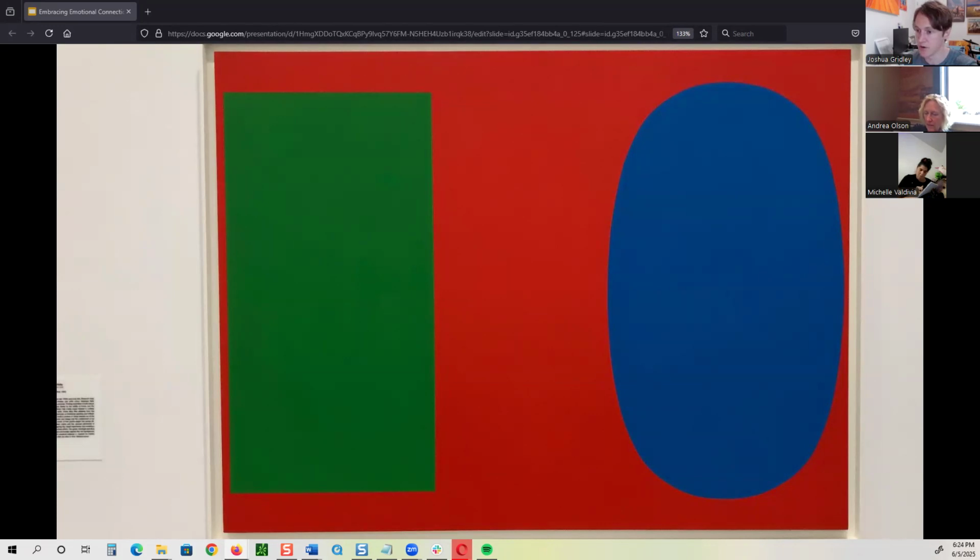Like if you're in a really messy room, you might feel kind of agitated or off, but color also can have a big impact on us. This is what I was talking about.